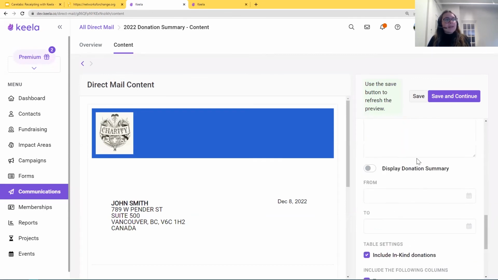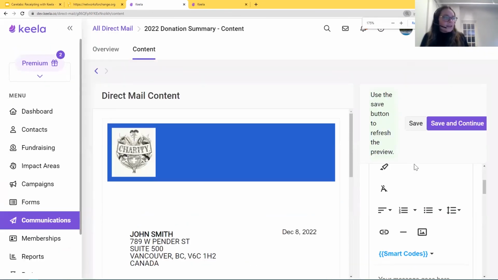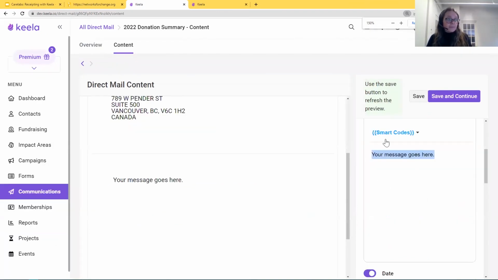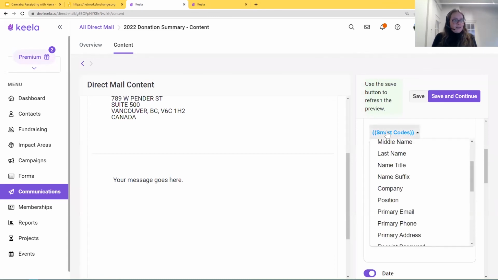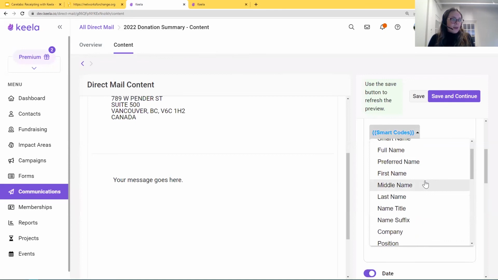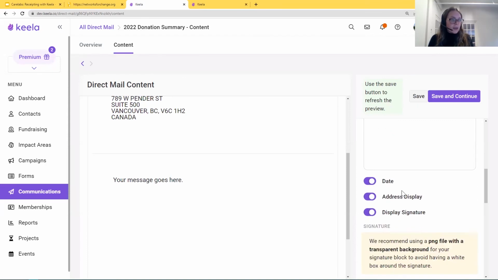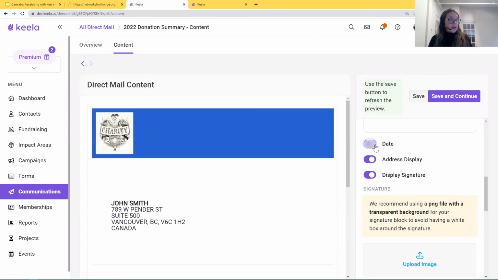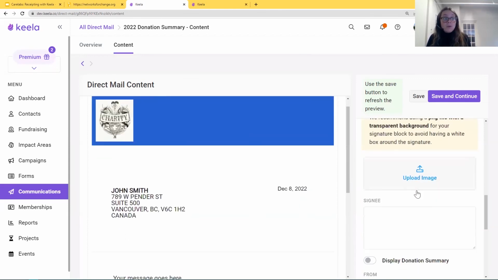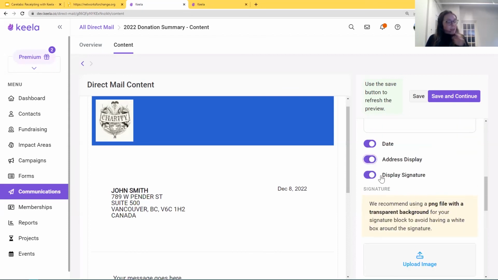And then I believe, is it in here? Display donation summary. Yes, okay. So you can write the letter in here and use smart codes. So maybe you say, dear, and look for the smart name. Always use smart name in case they have a preferred name they want to use. Enter your text here: please find below your donation summary. You can have the date, or remove the date from the header. You can have the address display, or remove that. Display signature at the bottom. That's something that you should have set up in your organization settings, that I have not set up in mine, which is why this is blank.